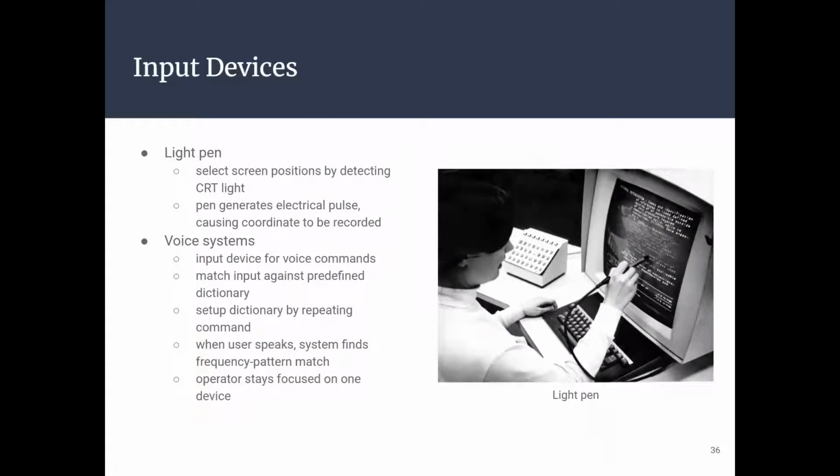Next, we have a light pen. These are used for selecting screen positions by detecting CRT light. This pen generates an electrical pulse, which causes the coordinate to be recorded. These days, light pens have fallen out of favor, mostly because they obstruct the view of the screen, and they aren't as useful these days. But to the right, we can see an example usage of a light pen.